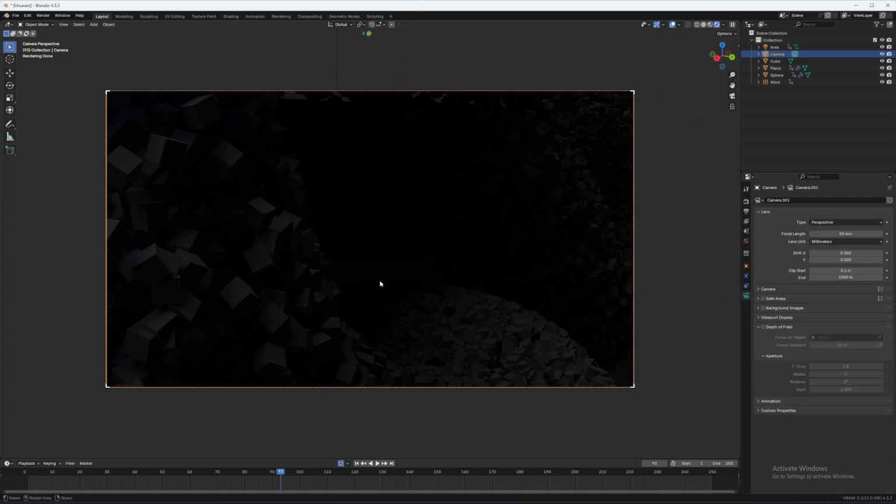So a couple things to make your scene more realistic is we're going to make it so we have depth of field.